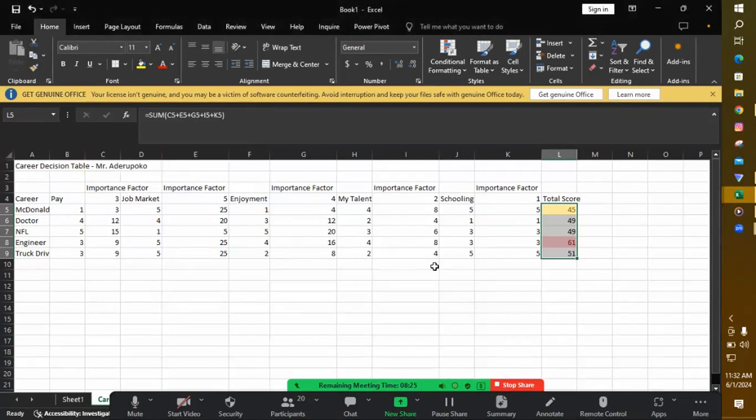Okay, so bottom 10% means the lowest. So 45 is the lowest. Okay, that's conditional formatting. All right, so let's do a graph here.